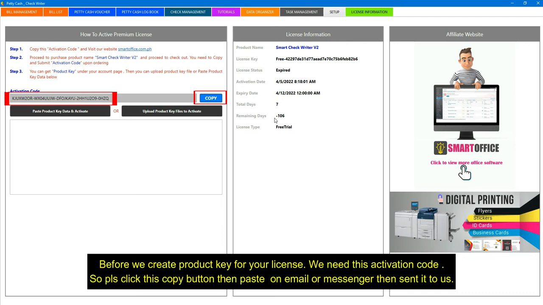Before we create a product key for your license, we need this activation code, so please click this copy button, then paste it on email or messenger, then send it to us.